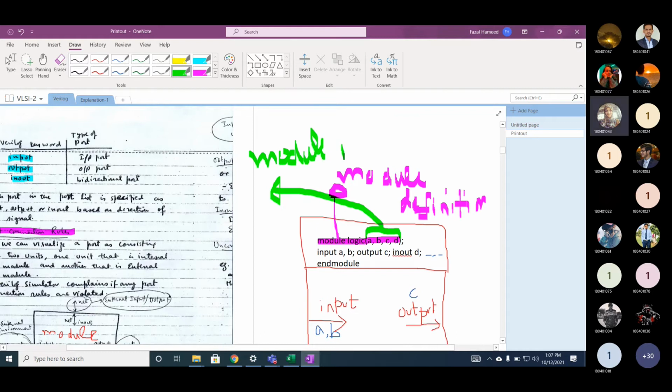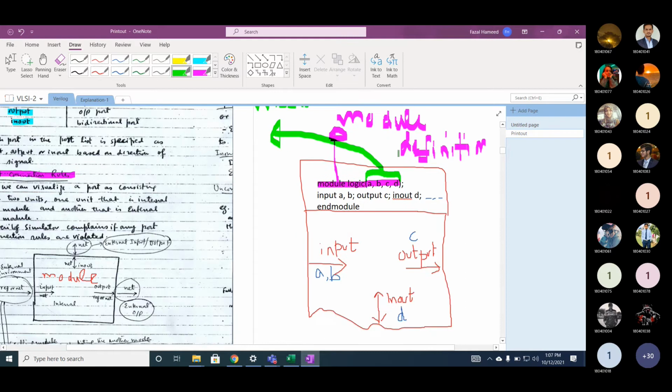Module internal. Now look from the outside world. Now we want to connect something with this input and output. So it means now we have some module external.